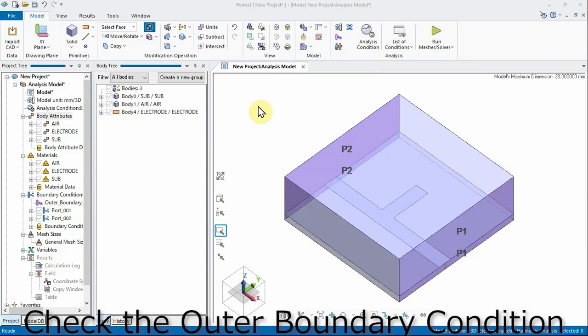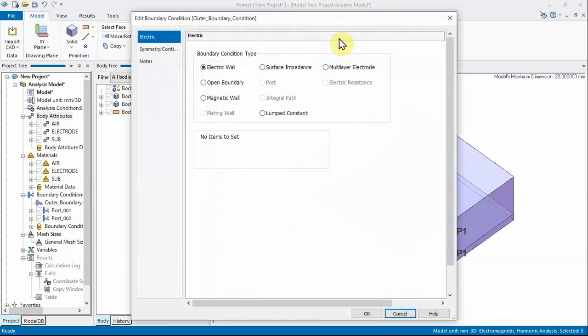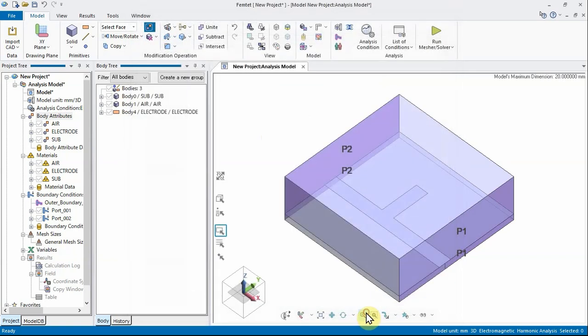Let's check the Outer Boundary Condition setting. On the Model tab, click Outer Boundary Condition. In the Edit Boundary Condition dialog box, go to the Electric tab and confirm that the boundary condition type is electric wall. Then click OK button. Now the outer boundary condition is confirmed to be electric wall.